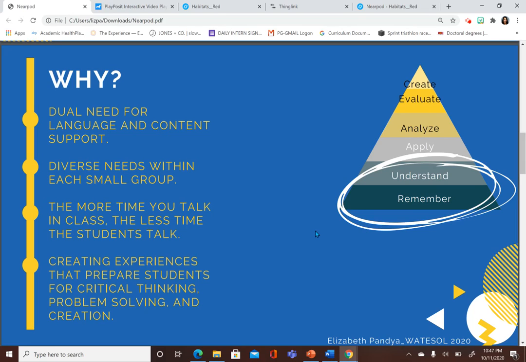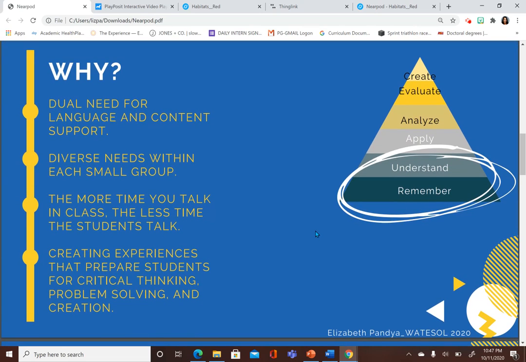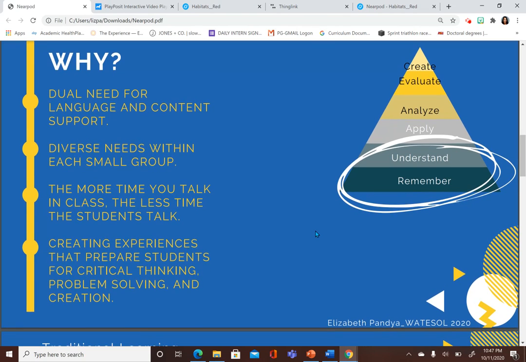So why the flipped model? All of this is coming from the context of English language learners. As ESOL teachers, we know that there's always a dual need for language and content support within all of our lessons. So we are always doing double time to adequately serve our students. We know that even within each small group, there is still a large amount of diversity within the group. And so we need to be able to reach students in a meaningful way that is personalized to their present level. Keep in mind that the more time you talk in class, the less time that students have to talk.